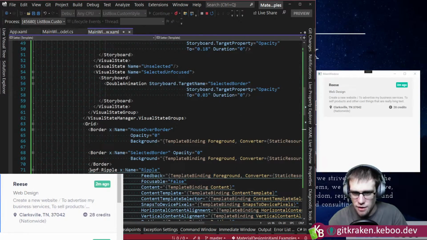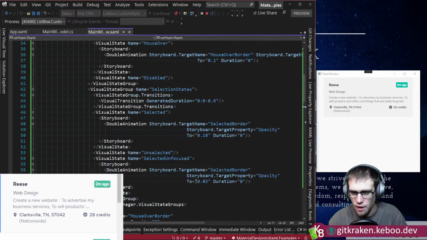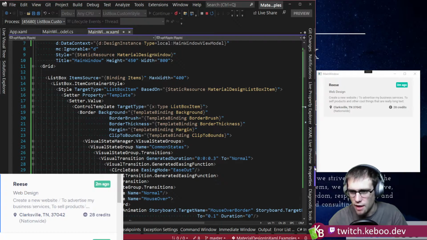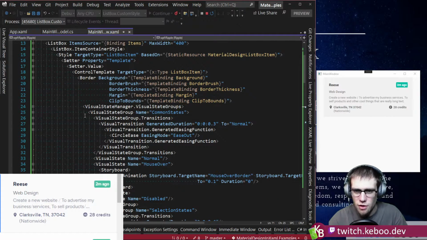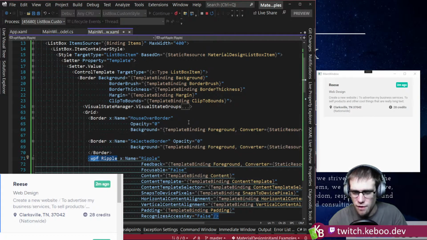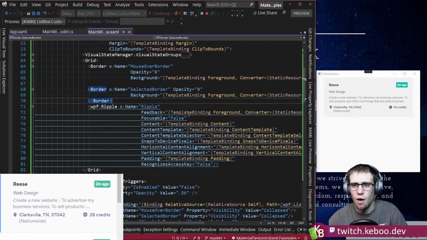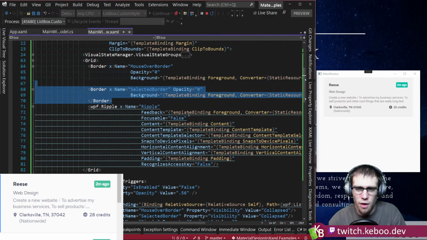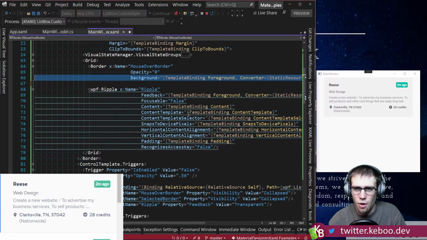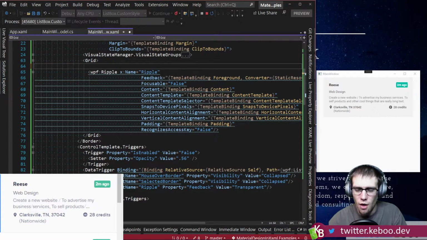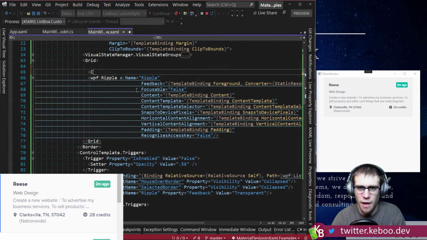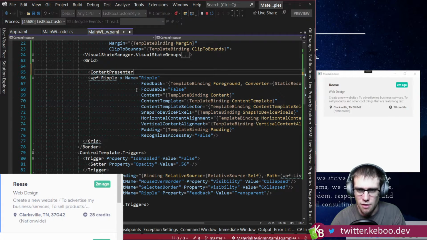Okay, and you'll note this thing here is unhappy because I haven't imported Ripple and so on. We don't care too much because we're about to throw it all away. We're going to get rid of the Visual State Manager for the moment. Okay, so first things that we don't care about. We don't care about the selected border. We don't care about the mouse over border. We don't even care about the row. What we actually want here is just a content presenter.